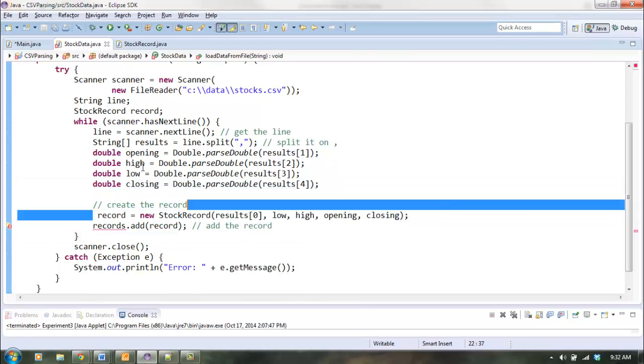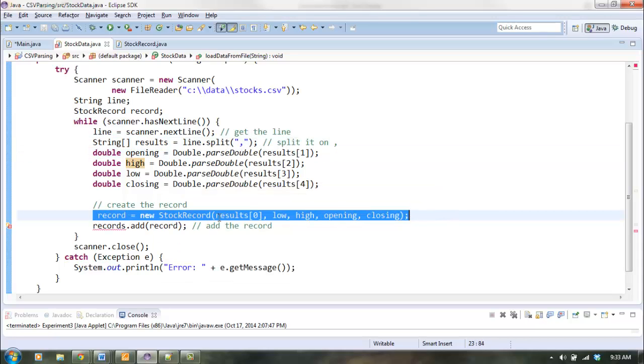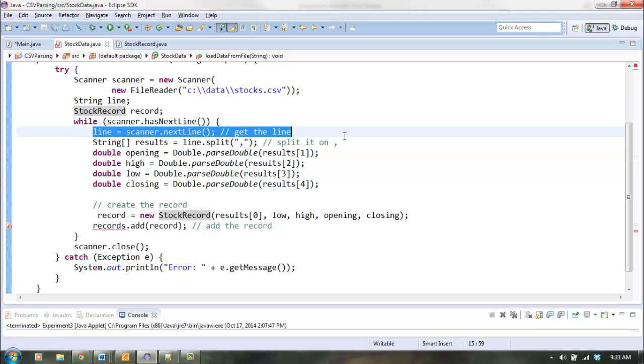Alright, so far, let's just review what we've done. I'm looping through the file. I have the scanner get the next line of the file as a string. I split it on comma. So now I have this array of strings that represents each substring between the commas, which are the numbers that I care about. I'm parsing the numbers I need, and then I give them to the constructor as arguments so that I can construct a new stock record that corresponds to this line that I just read.